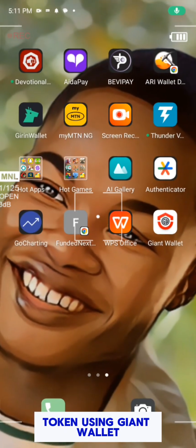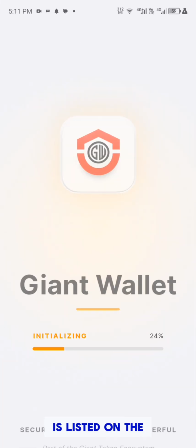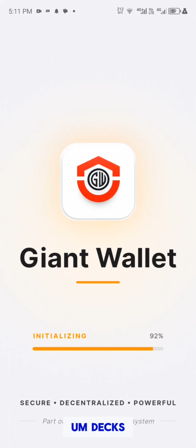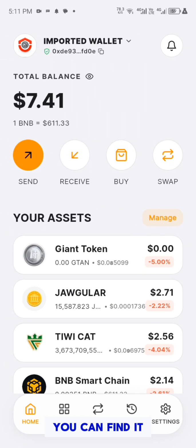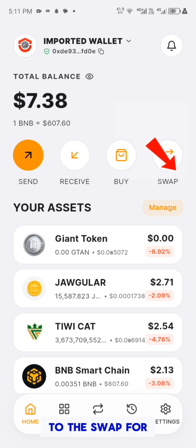Actually buy a token using Giant Wallet. The only thing you just do is go to Giant Wallet. As long as it is listed on the DEX, you can find it here. Then you just come to the swap.